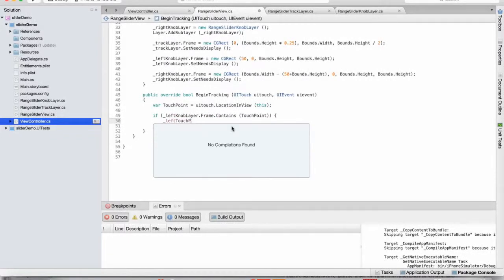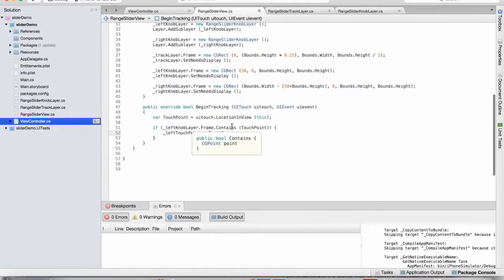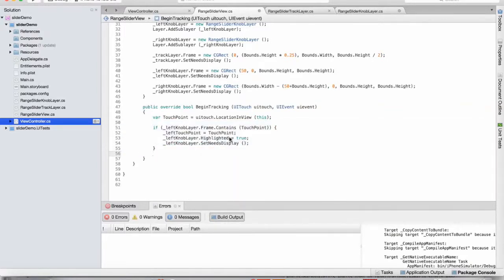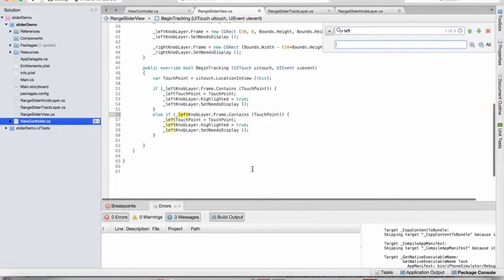Okay, if it is, we're going to go ahead and cache the location of that touch, and then we're going to highlight the knob that was touched. Now that property doesn't exist yet, so we're just going to use our little refactors to add it. And then lastly, we are going to call good old setNeedsDisplay because that highlight is actually going to change the color here in a minute. And of course, we're going to want to do the same for our right knob.